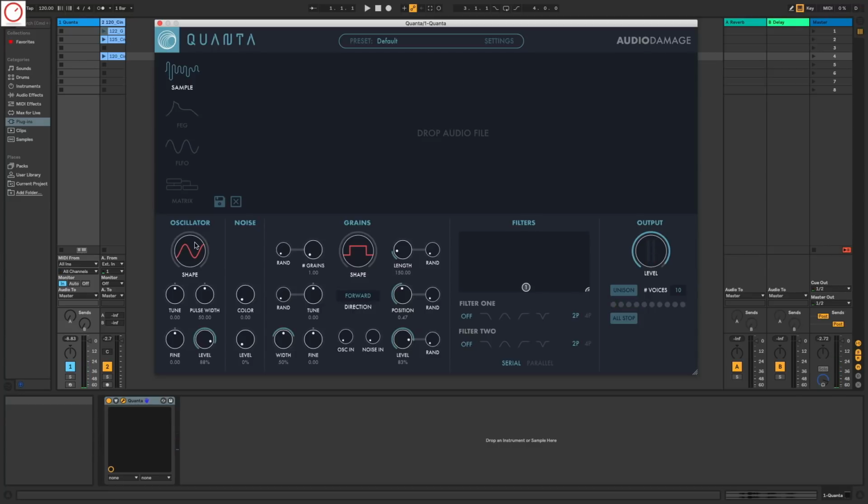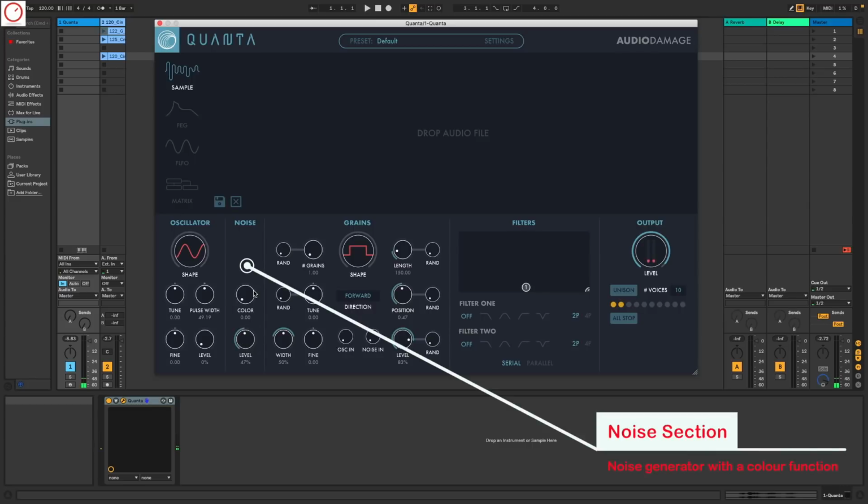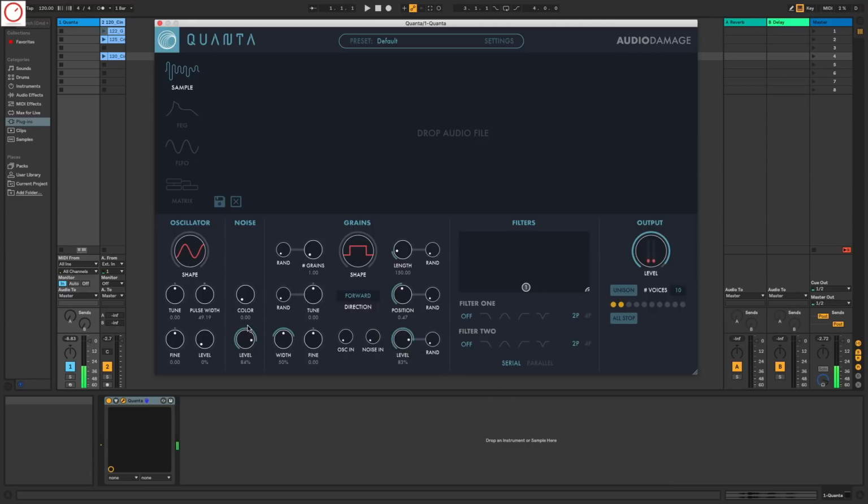But you can shape it through different other waveforms. So also pulse, and you can add pulse width modulation to it. So it's a very basic oscillator here with tune, fine and pulse width and a level amount. Besides this you have also a noise generator. And this one has also a color feature.